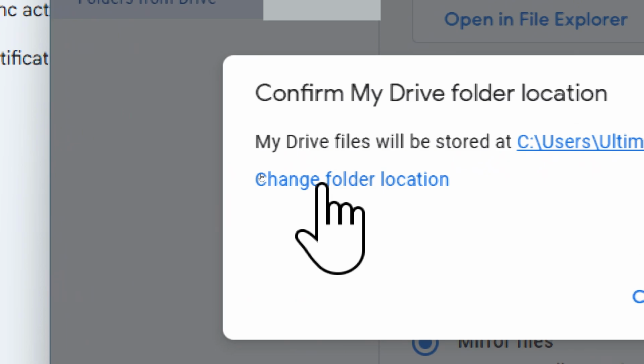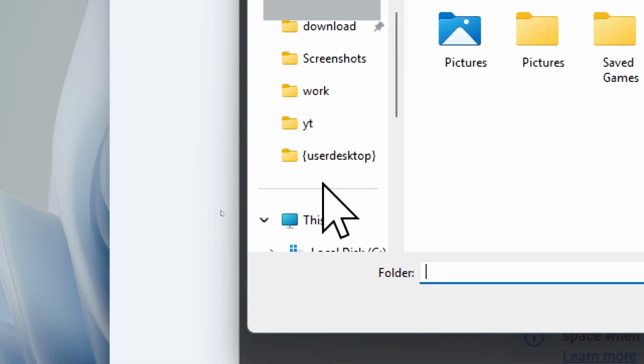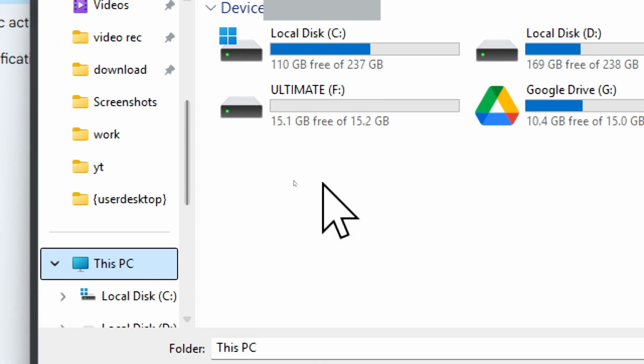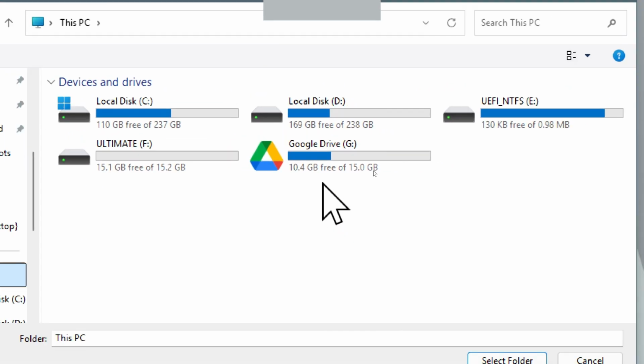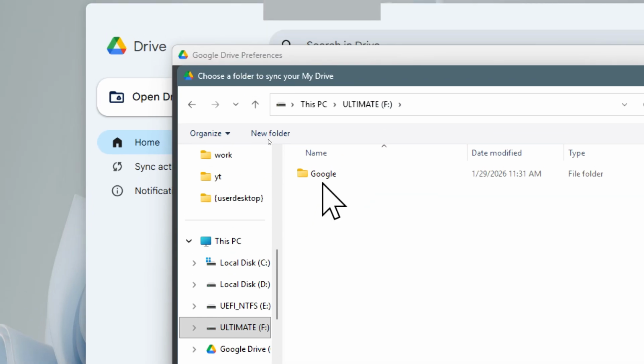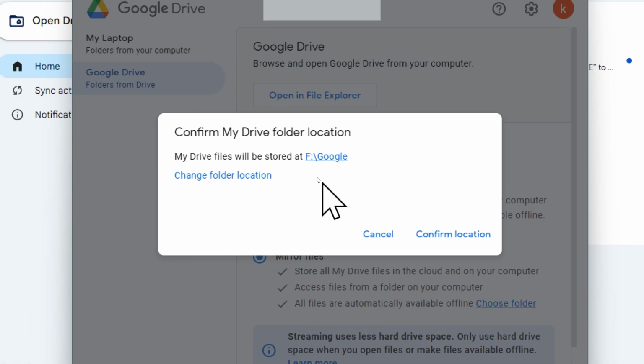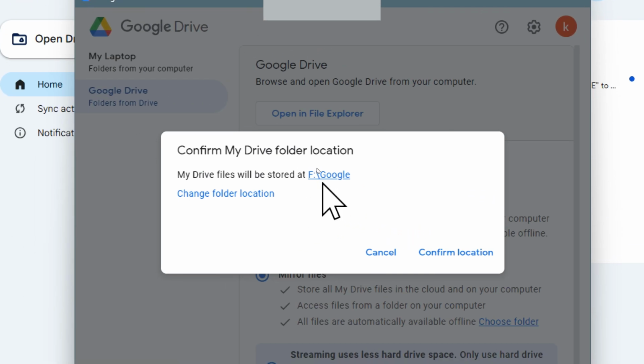Next, click Change Folder Location. Choose the folder or drive where you want your Google Drive files stored. From now on, your Google Drive files will download and synchronize directly to that location.